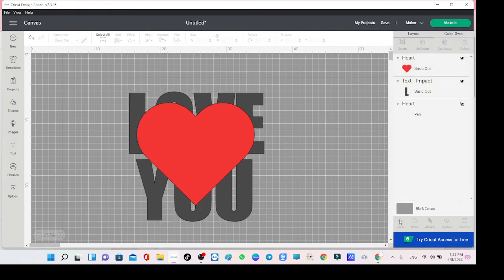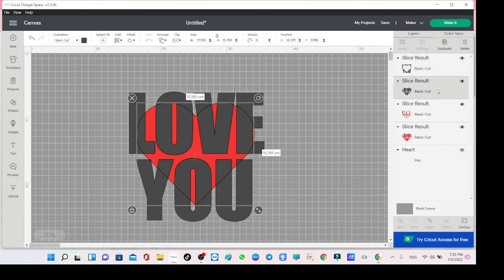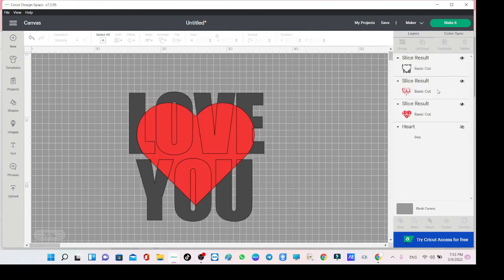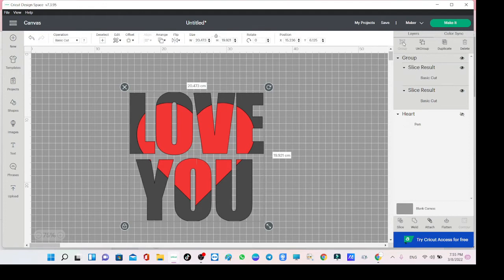Then I will make a slice. Delete extra ones. And then make it a group. And this is what knockout means, where I use text with this image. Now let's make the knockout with two texts.